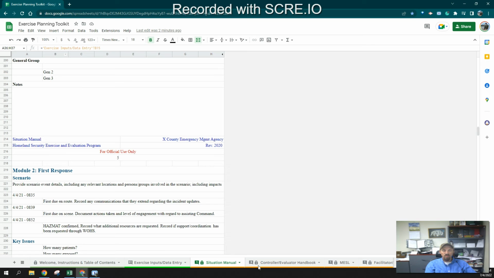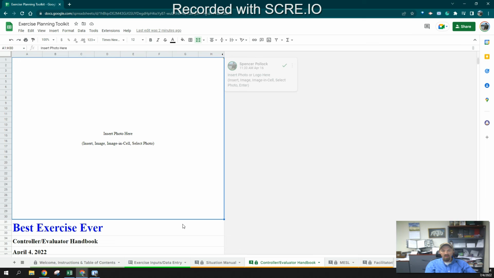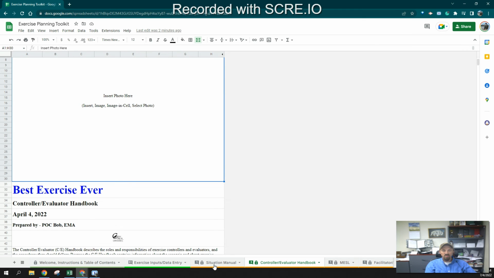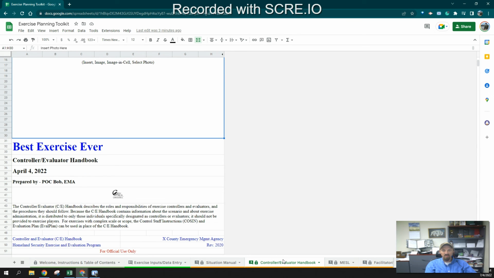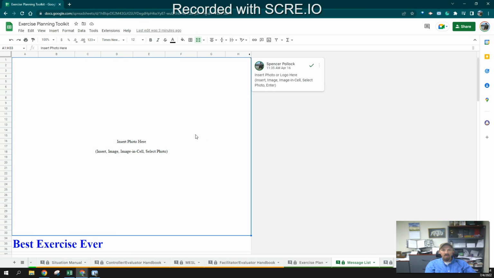We won't go tab by tab, but you can see some of these other basic ones. Controller Evaluator Handbook, very similar. SitMan, a quote-unquote public document for the folks at your exercise. In the Controller Evaluator handbook, some of the answers, so to speak, would be in there. That would be the difference between those, but you can look through and get a sense of what's going on. Your master scenario events list, if you're looking at that, you can take a peek and it will give you a sense again of that spelled out, detailed part of your exercise.